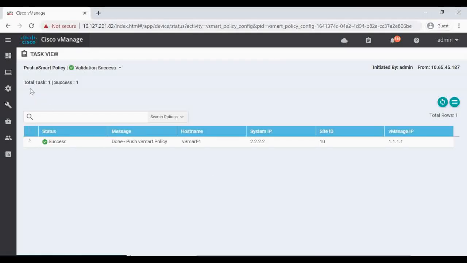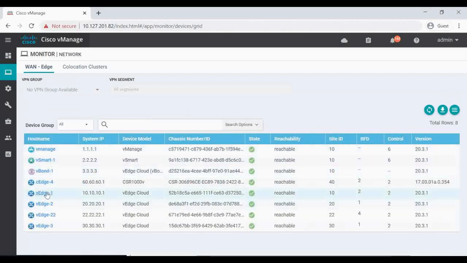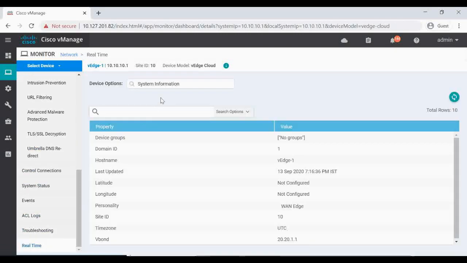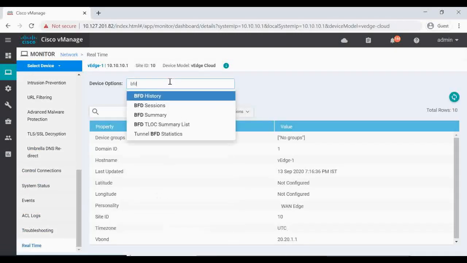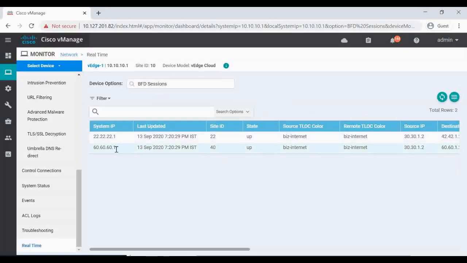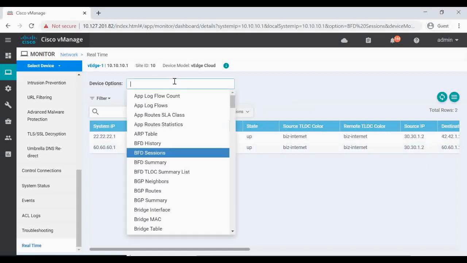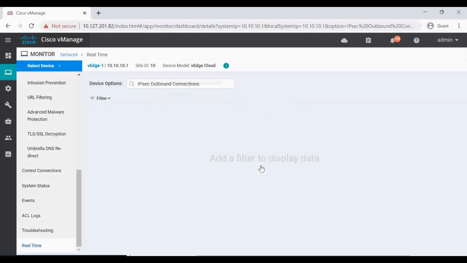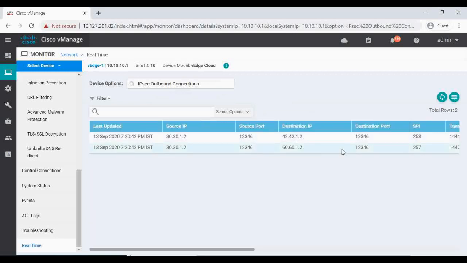Let's check the same in our vManage. Let's go to monitor networks, then I select VH1. From VH1 real time, if I go, let me check the BFD sessions. You can see it is established towards your 60.60.1, that is nothing but my CH4, and also the IPsec outbound connections. That is also only between my local router towards my hub and then to CH4.